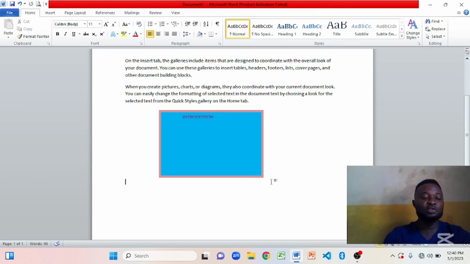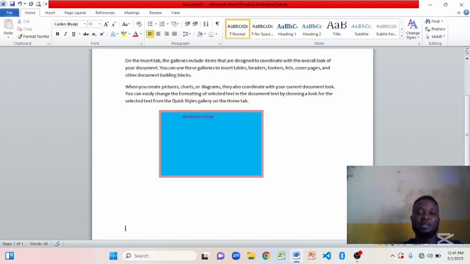Another option we are going to be looking at in our lesson 2 today is working with images and shapes. You just have to press the enter key to give us more space to write. Lesson 2.